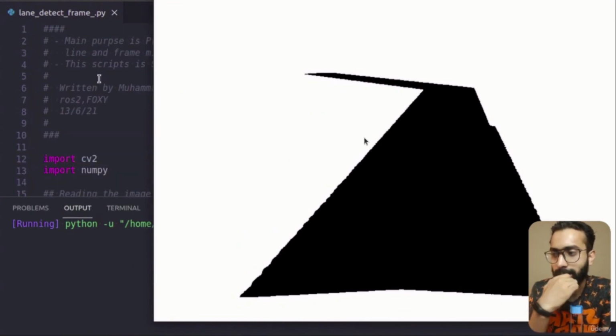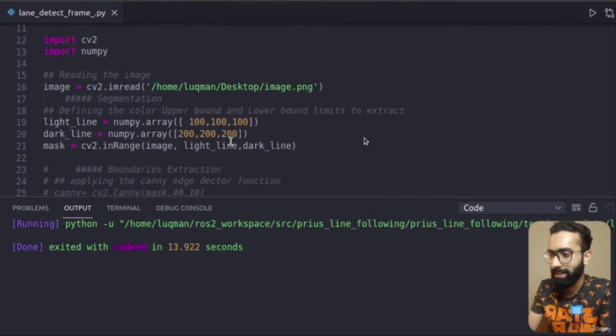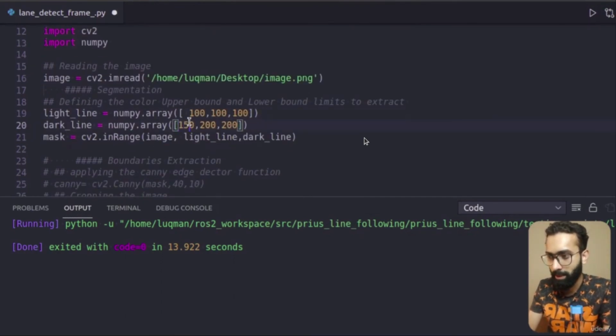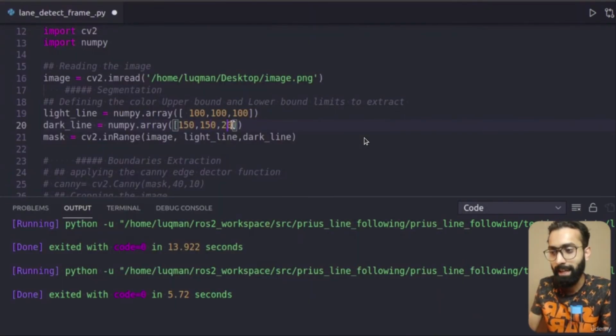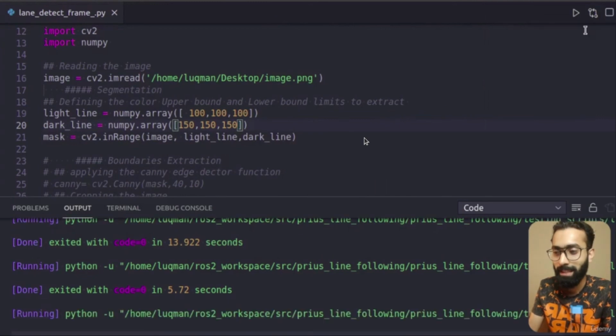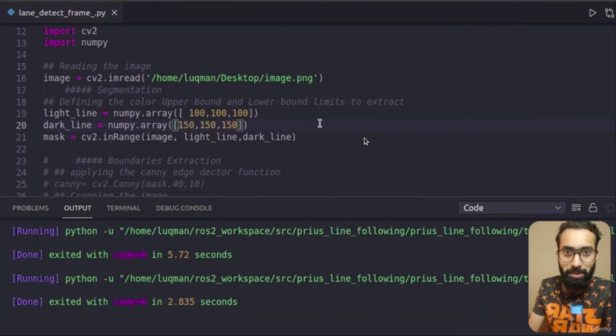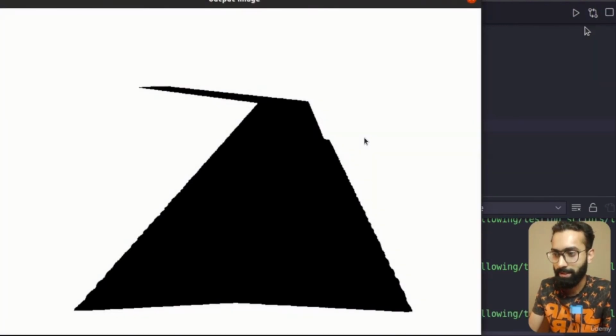So by just applying this simple process of defining the boundaries, we can see the line has been segmented. If I change the values a little bit, not the upper one, the darker ones, 150 to 150, and let's see the difference. And you can see a huge difference has been created. So I have checked and thoroughly practiced the values that should be used in this project. Okay, so you can see a lot of issues can arise because of wrong values. So I'm shifting back to the old values and let's see the segmentation results. Perfect.